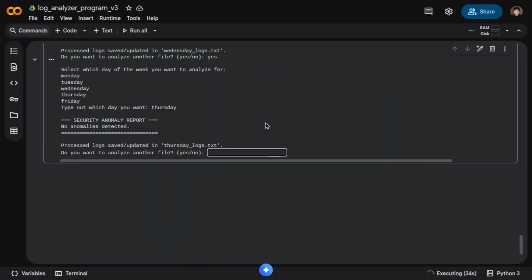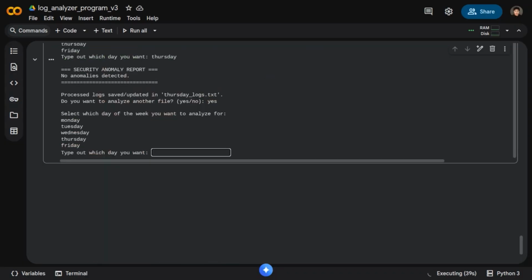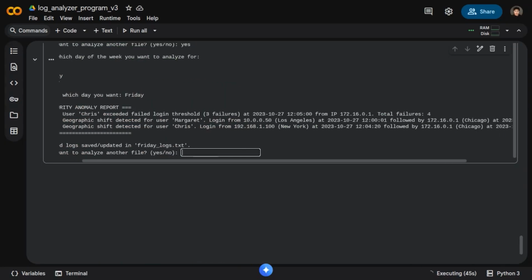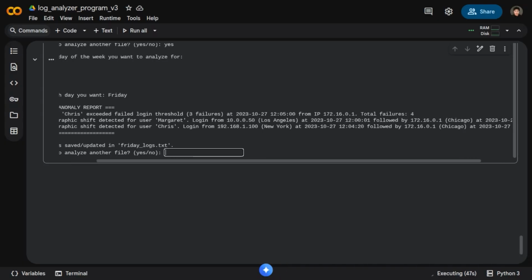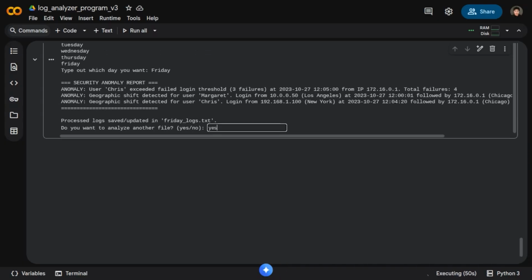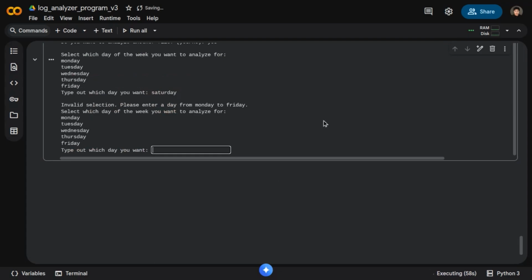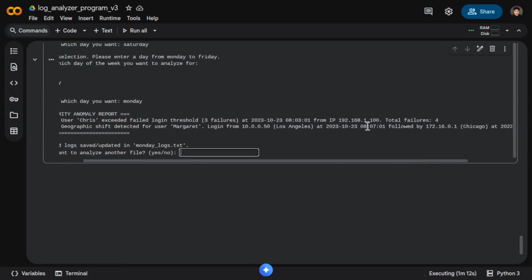We don't have anything happen on Thursday. For Friday, we have geographic shifts and a failed login. Now, if we try this for Saturday, we're told that's an invalid entry, and we're prompted to try again. So if we enter a weekday like Monday, it should work. Yep.